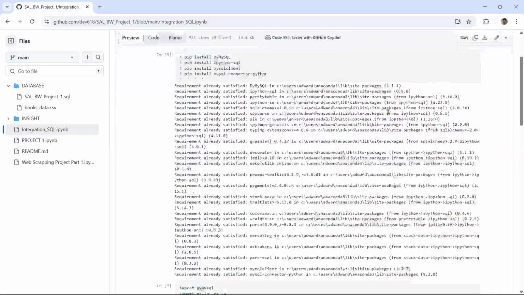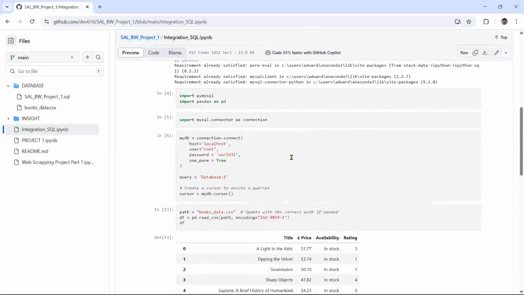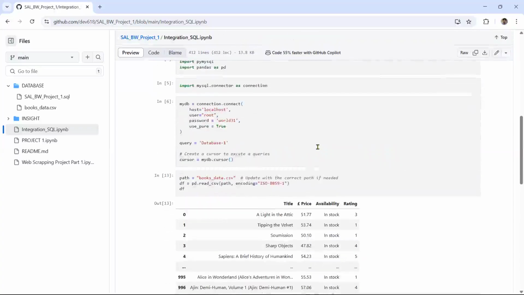Now, connecting to SQL. The mysql.connector.connect function is used to establish a connection with a MySQL database hosted on localhost. Then we create a cursor. mydb.cursor is used to execute SQL queries within Python.